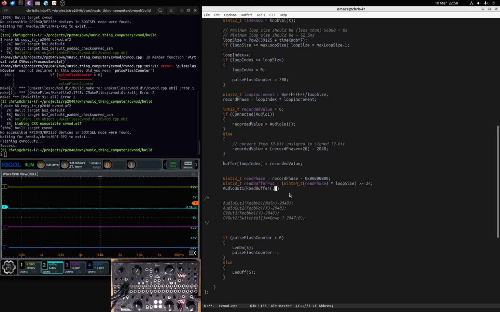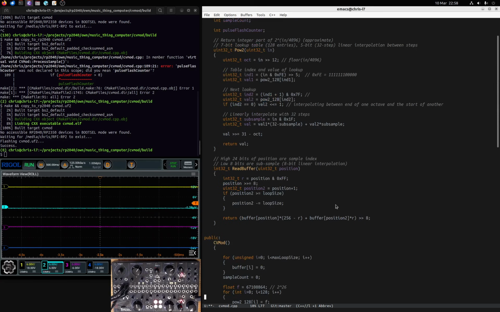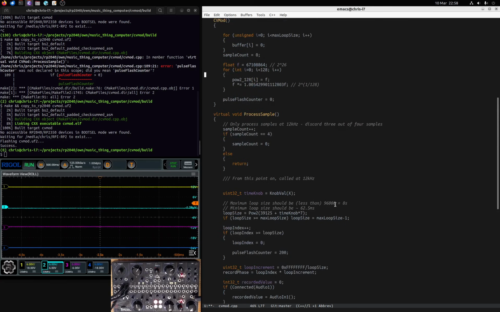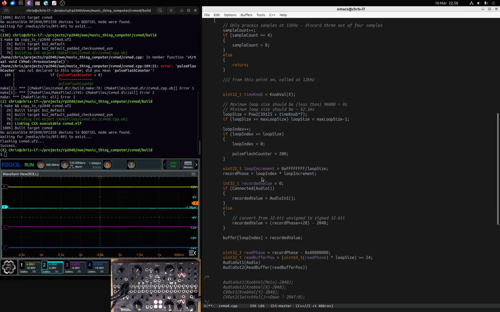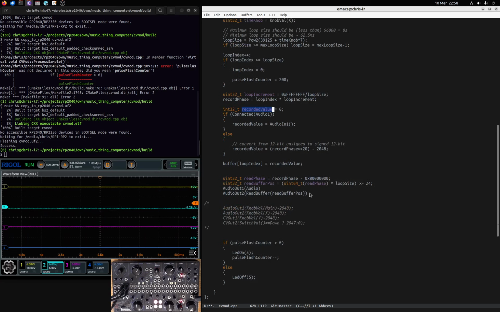Okay, so audio out 1, ReadBuffer... pause. In fact, what I'm going to do, just for testing for the moment, is set audio out 2 to what we're reading, and I'm going to set audio out 1 to audio... what did I call it? I won't do audio in 1, I'll do what we are recording onto the tape, which we called recorded value.